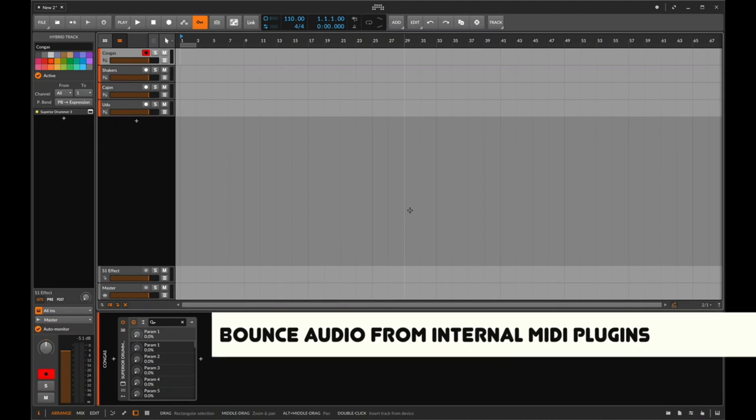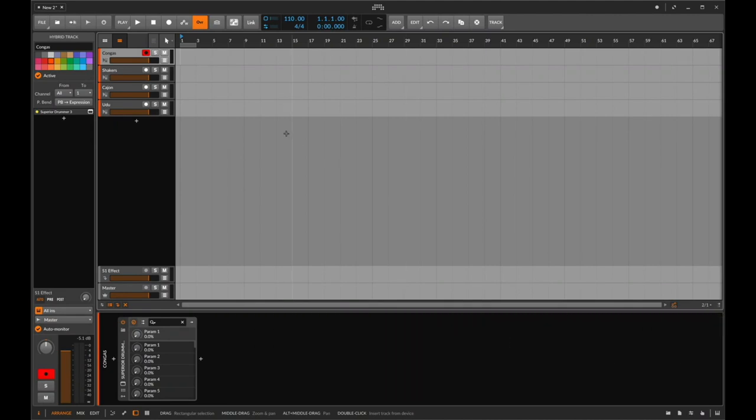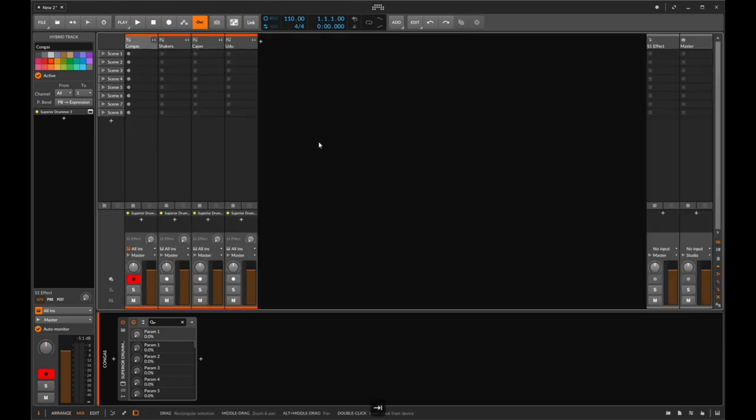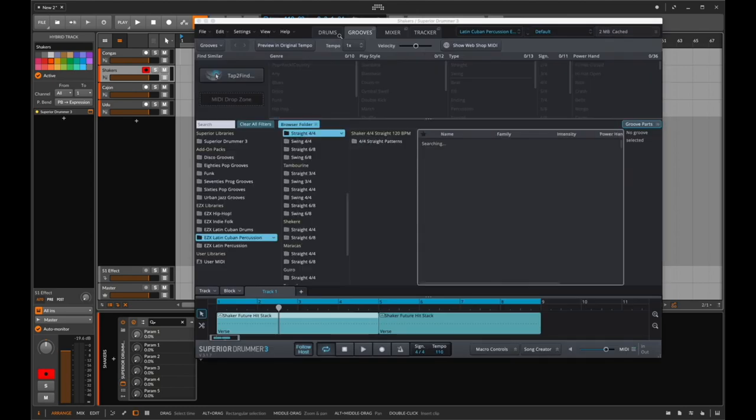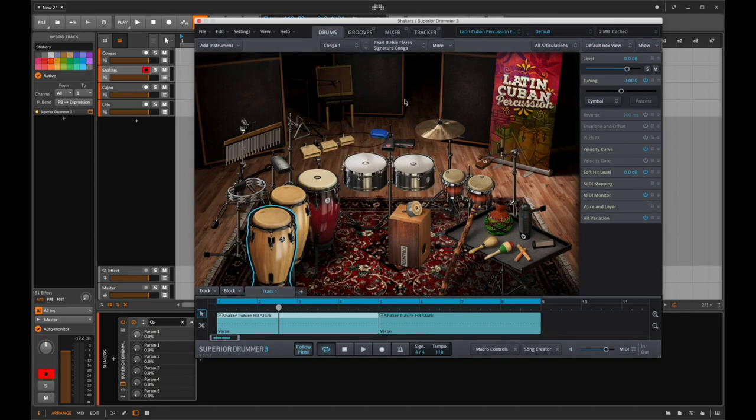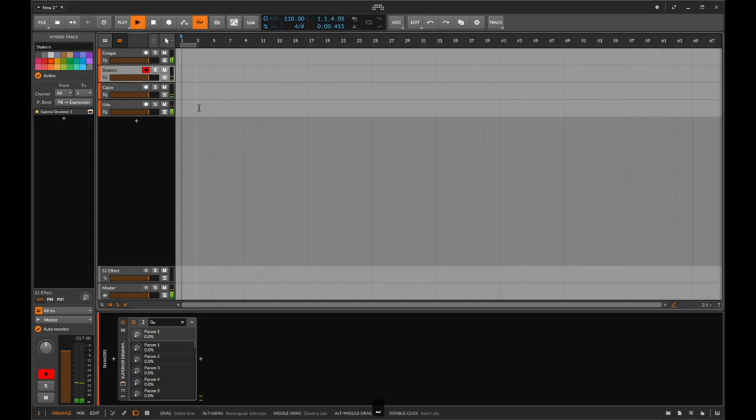Okay, tip number one is really useful for when you're using a plugin that has its own internal sequencer, and therefore it creates sound without you even having a clip. I've got no clips on the timeline here, no clips in the clip launcher, but when I press play, you can see that these four instances of Superior Drummer, which I've got the Latin Cuban percussion pack, they're just playing on their own.